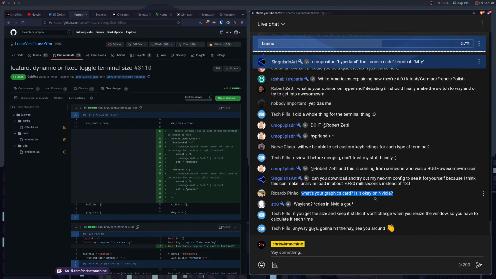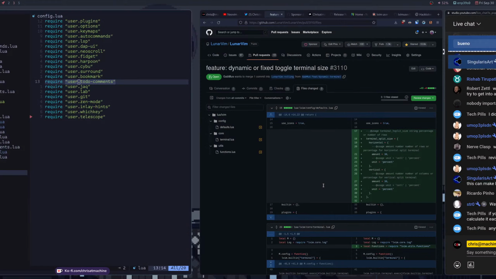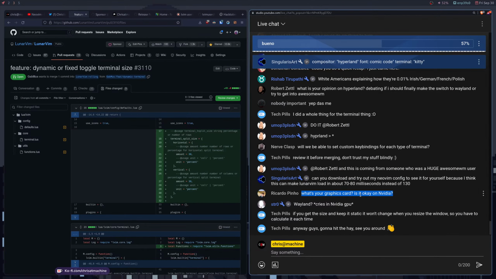What's your graphics card? Is it NVIDIA? Absolutely not. I have an AMD 6600 XT or whatever. NVIDIA GPU is pretty cringe. So many people have NVIDIA GPUs, and I just don't know why. What are you using that thing for? If you're on Linux and Neovim and stuff, you gotta get out of there.